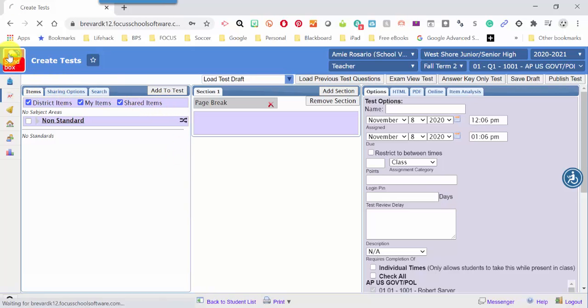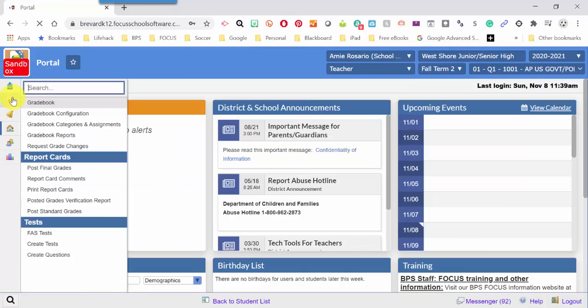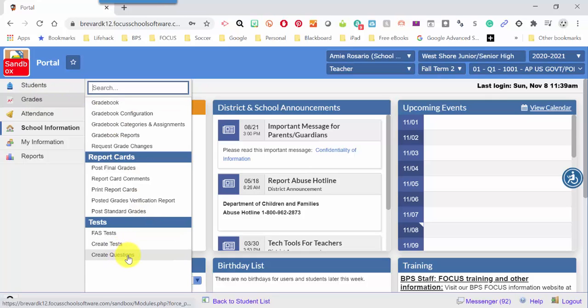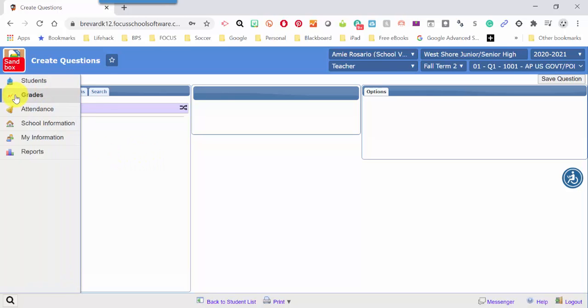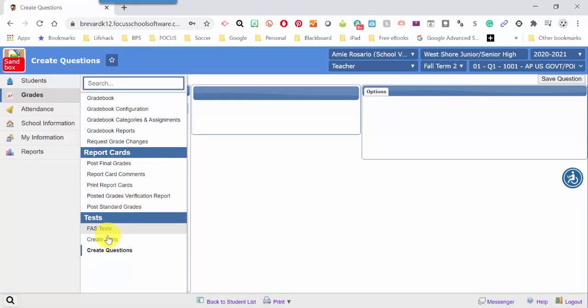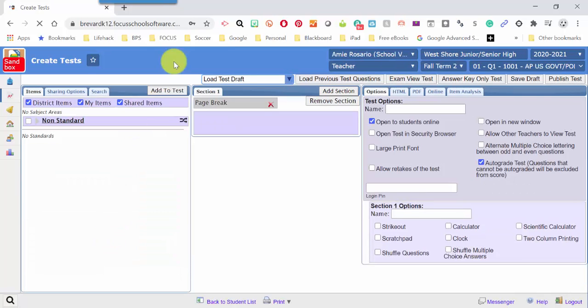So I'll just come back to my portal main page, and if I click on grades, create questions, notice I'm on a very similar screen. So creating questions allows you to build the questions, and then you can build the test after that. If I went to grades, create tests, I have more options because I can build the test, but I can create the questions as I'm building the test as well.